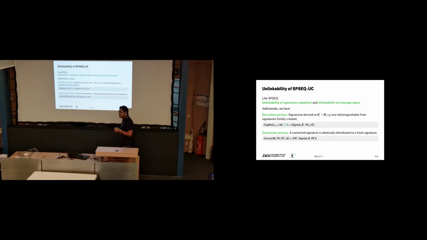From the privacy notion point of view, we keep the standard SPSEQ properties: we have unlinkability for the message, and we also have unlinkability for the signature. Additionally, we have two more privacy definitions for our new functionality, revision privacy and conversion privacy. Informally, they say that signatures derived for extended vectors are indistinguishable from a freshly generated signature, right? That's really simple, informally. And the same for Convert: if you switch the key, you have the same property.